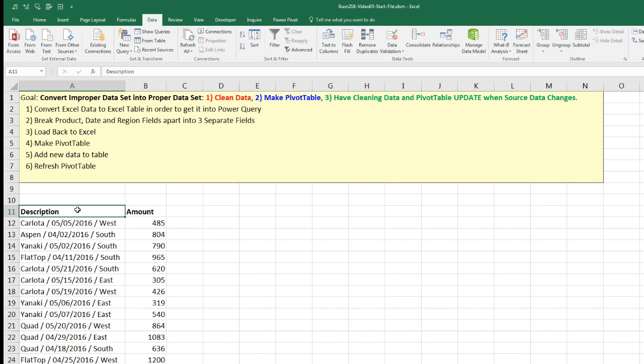Here's our first example. Notice we get this data set every couple of weeks, and we're supposed to analyze it by taking the amounts and making a cross-tabulated table by product and region. But look at this. The computer system spits out a description which combines product, date, and region. So no problem. What Power Query is going to do, and I have it up here, is we'll be able to clean the data, which means break this apart into 3 separate fields. And then we will make a pivot table from the clean data.